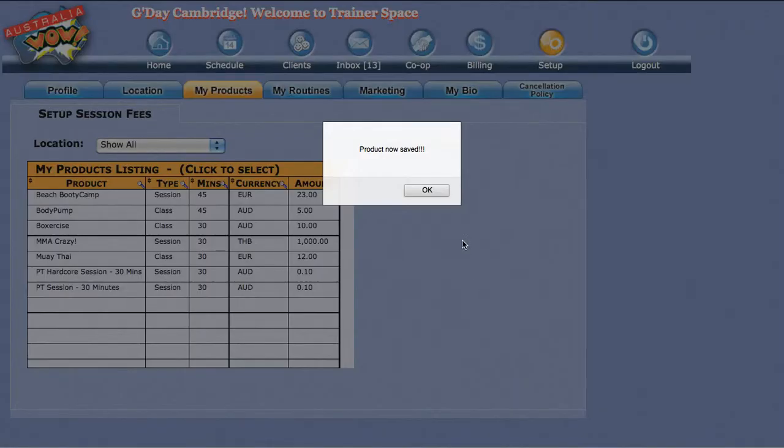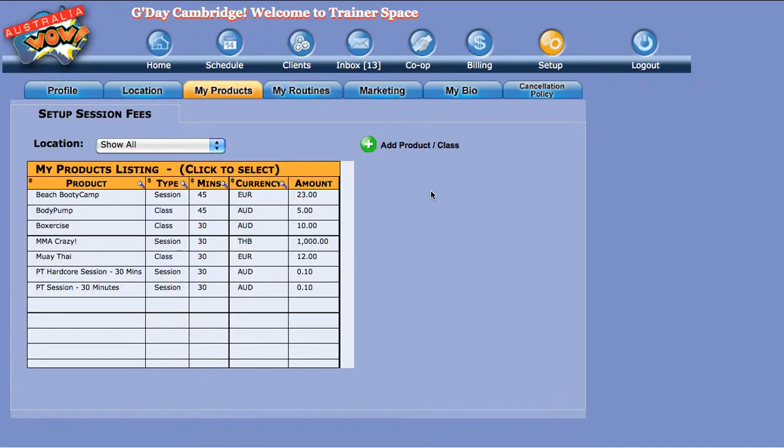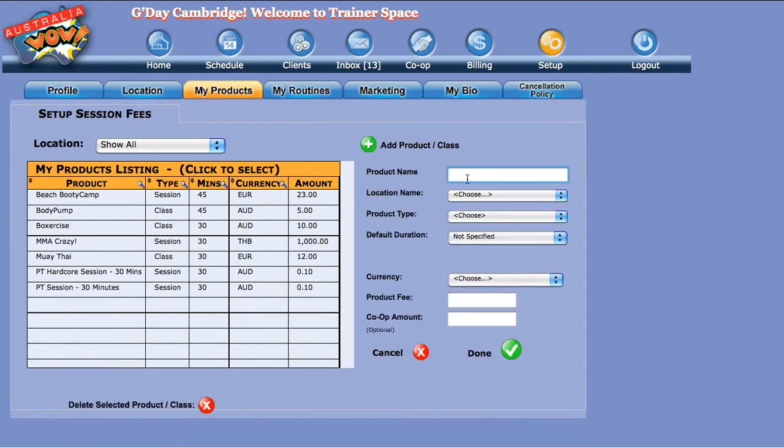Product now saved. And you'll actually see on the left hand side your beach booty camp session that we've actually just set up. Okay, that's all groovy. So let's go ahead and set up a class. Now it's exactly the same deal. Alright, so we're just going to call it beach camp 2000. Location name, again we're going to set up the Newquay Beach.